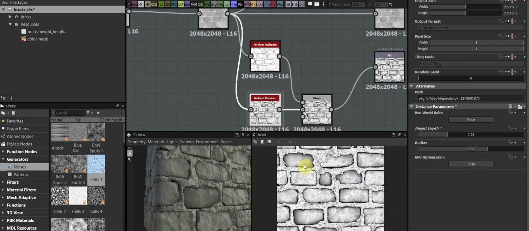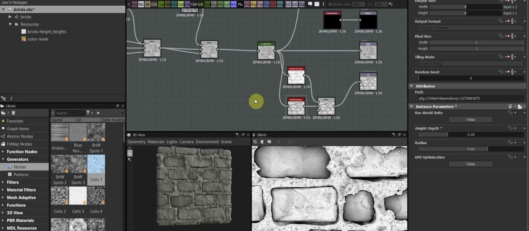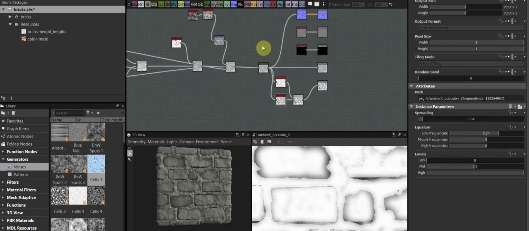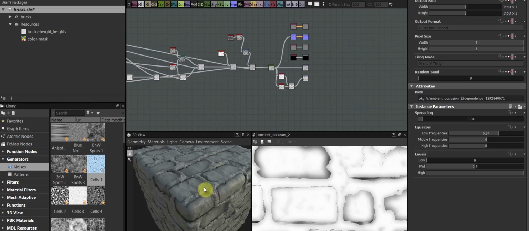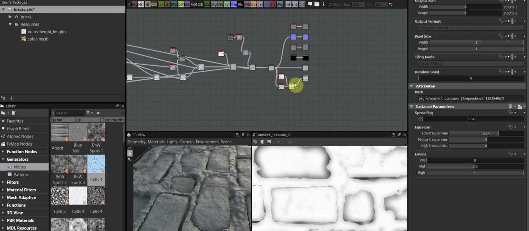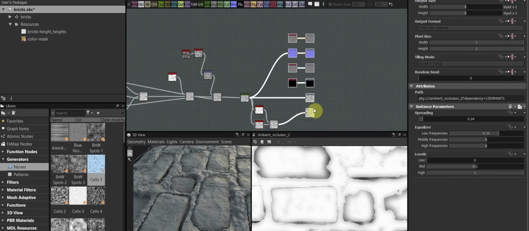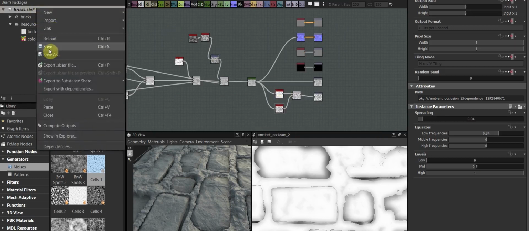Okay, I'm just going to use it like that. Just 0.28 and 0.66. And this one is just 0.04 and low frequency 0.34. Yeah, we can change it later as well, and we can just expose the parameters and even tweak it in Substance Player if we want later on. Just in case again, let's save it.